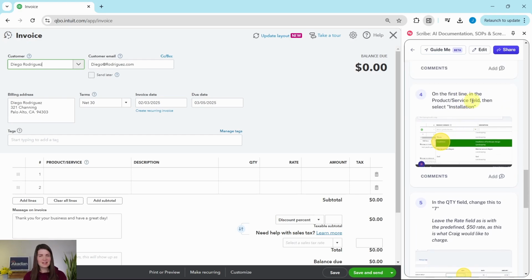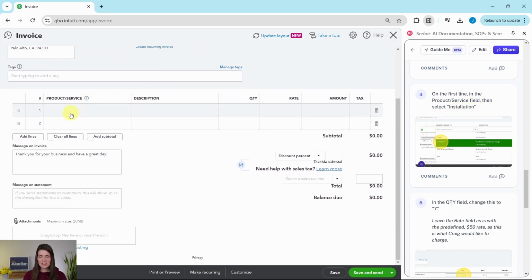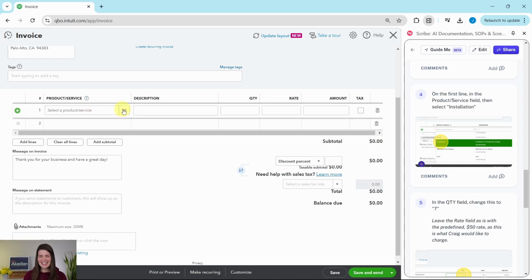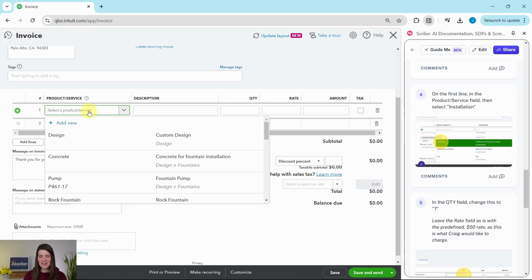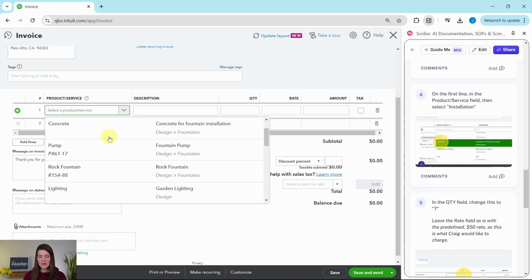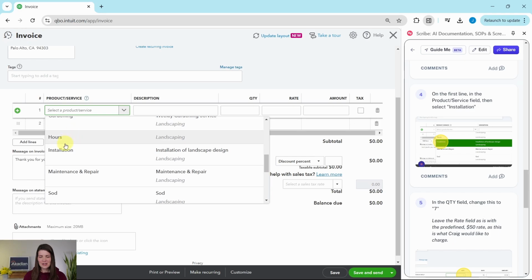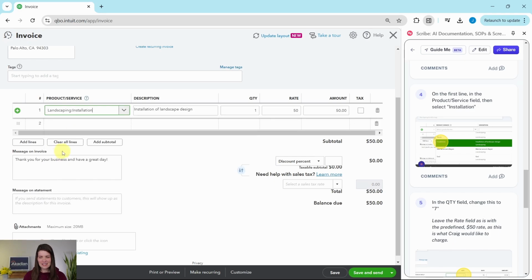Now, if you remember that this is for the installation, so on the first line in the product service field, we want to select installation. So if I scroll down and click into this field, you can either start typing it or you can scroll down to find it. Once you do, go ahead and select it.